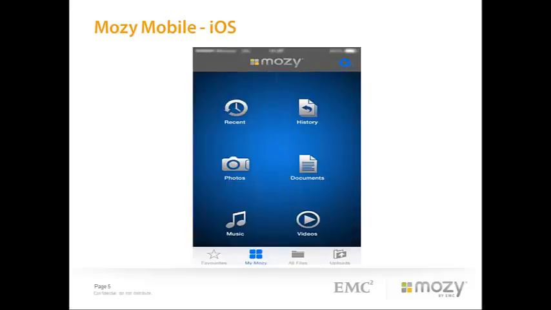So coming back to the main view here, we're going to look at uploads. So for viewing files and so on, it's similar enough to the Android one. You can come here to My Mozy and look at the recent files that were uploaded to your account. You can look at history of maybe files that you accessed previously. Documents will just take you to all document files and so on. All files then will actually take you through the structure, so the actual file structure of your backups.